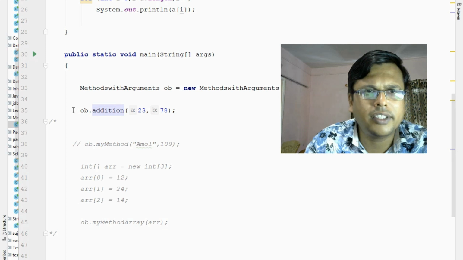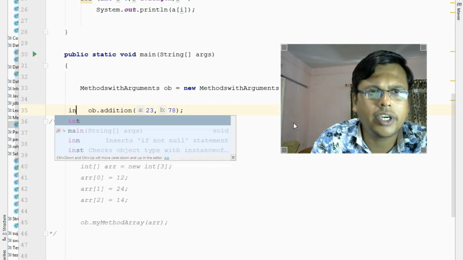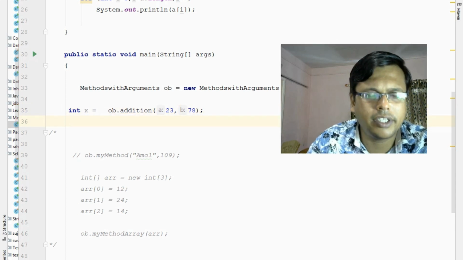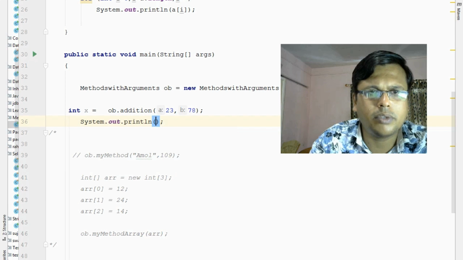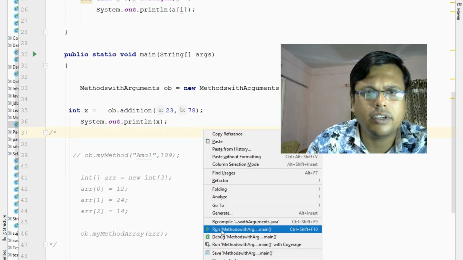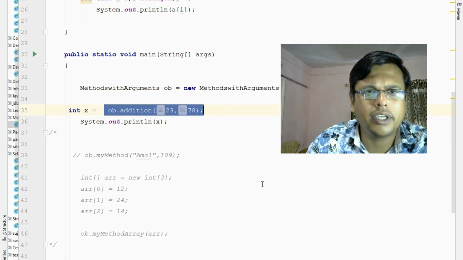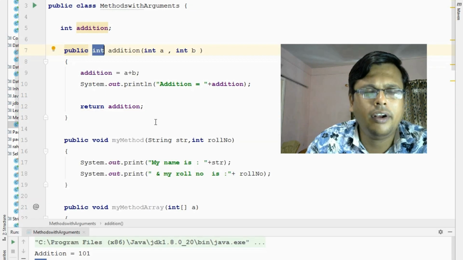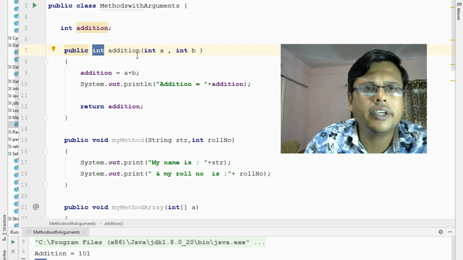So I can do it like this. I can assign this ob.addition to another integer, let's say integer x, and I can print this integer x using System.out.println(x). It will give me the result returned by this method addition, which is the addition of these two numbers. So what is the output? The output is 101, the addition of 101 and 101. So a function returning a value does not necessarily have arguments.